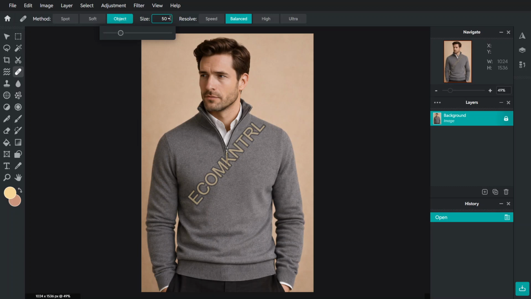A slightly larger brush is useful for big text, while a smaller brush gives you more control around details and edges. Now, carefully paint over the text you want to remove. You don't need to be pixel perfect, but try to cover all of the letters. Once you've painted over the text, simply release your mouse.